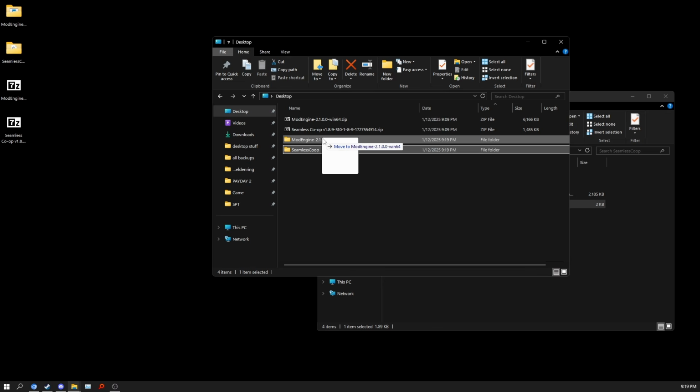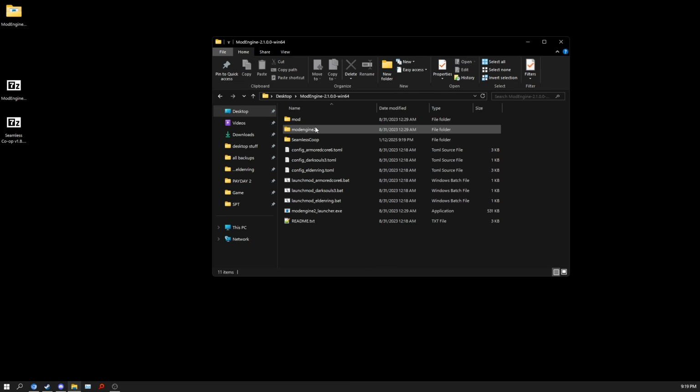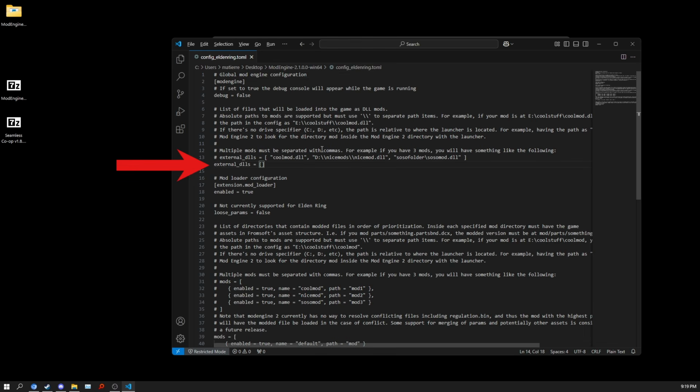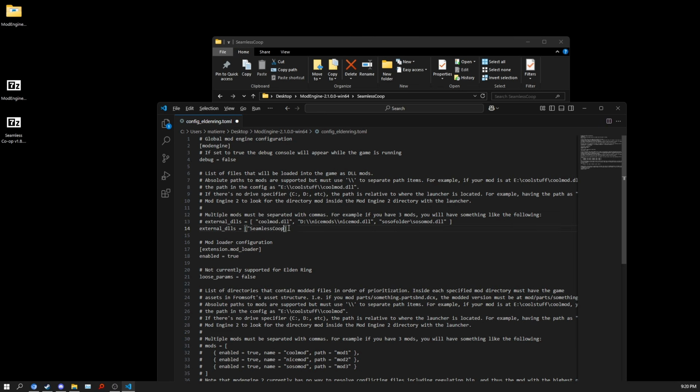Then drag and drop the Seamless Co-op folder into Mod Engine 2. And now that that's in here, open up config Elden Ring and tell it to find the ersc.dll, which is inside of the Seamless Co-op folder. This is what's responsible for loading Seamless, so this is what we need to tell it to load. You can just copy that name or type it in manually. It doesn't matter, but you have to give it the file name. It'll be Seamless Co-op/ersc.dll, and you encase that in quotations inside of the bracket.